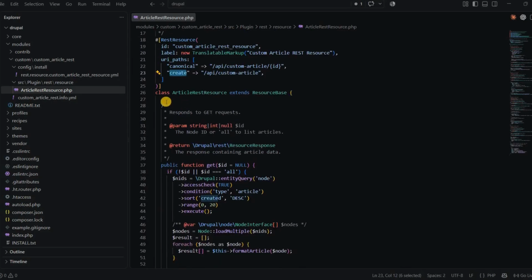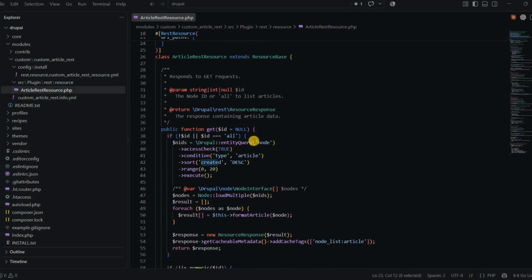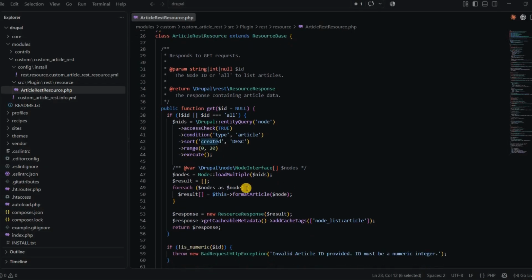So in this class, first method is to get the list of nodes. Its method is public function get, and we will pass the ID. If we want to get a particular node, in that case we will pass the node ID from the URL. Or if you want to fetch all nodes, in that case we will pass /all to list all the nodes. And here is the query. It will fetch 20 nodes from our article content type.